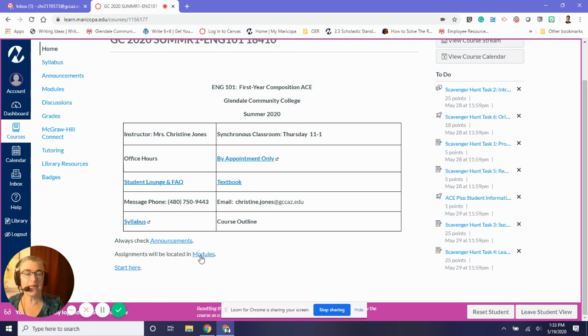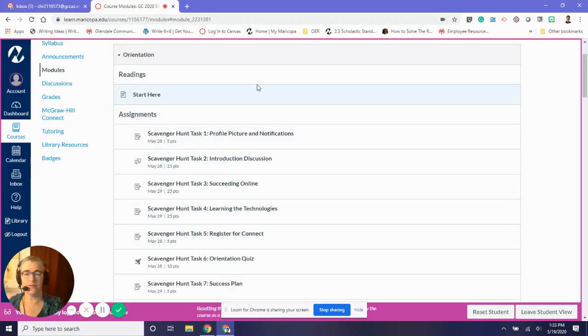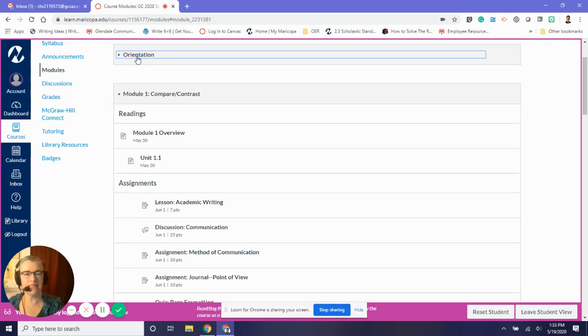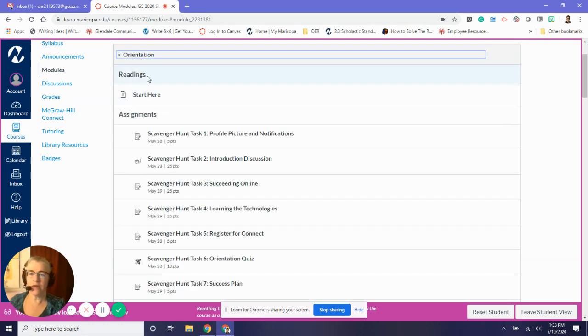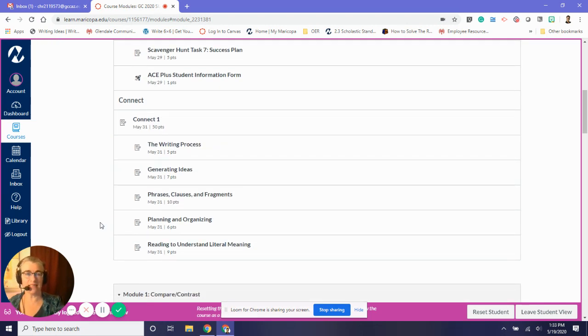Assignments will be located in modules, and that's how I organize the class. You can start by clicking Start Here. That will take us to the module page. The first module is Orientation. In Orientation, you will see readings, assignments, and all of the first week assignments that you need to complete, and Connect, which is the textbook activities.